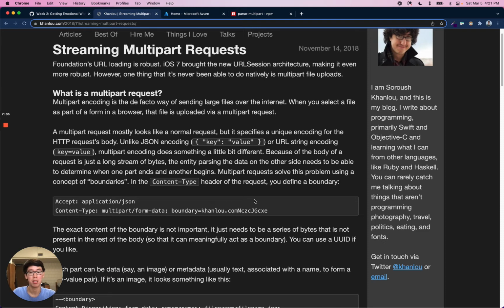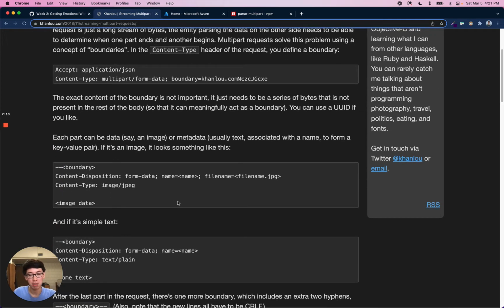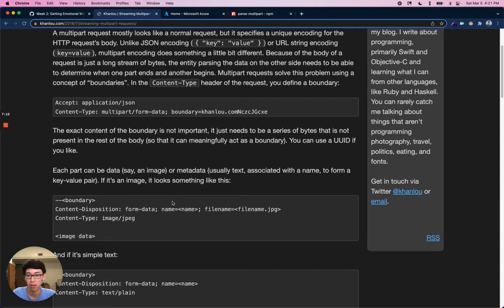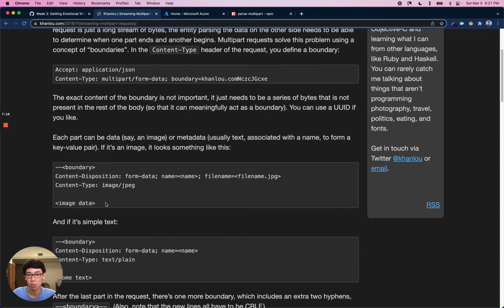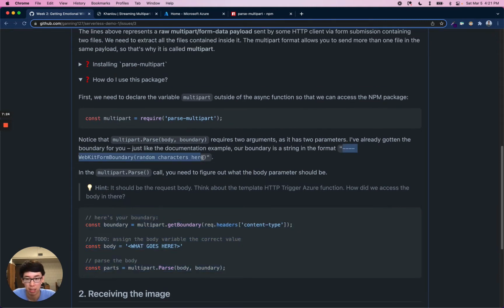So what parse-multipart uses is what's known as a boundary. A boundary just tells the server or the parser when the actual image data or the file data starts and when it ends. So the boundary usually looks something like this, or if we go back to our example, a boundary should be in a format like this right here.